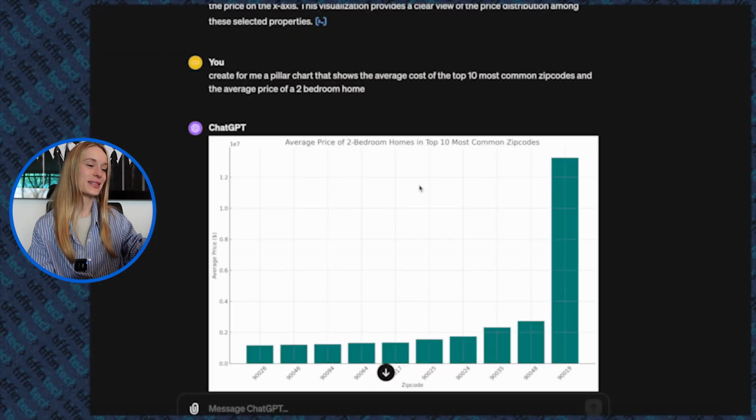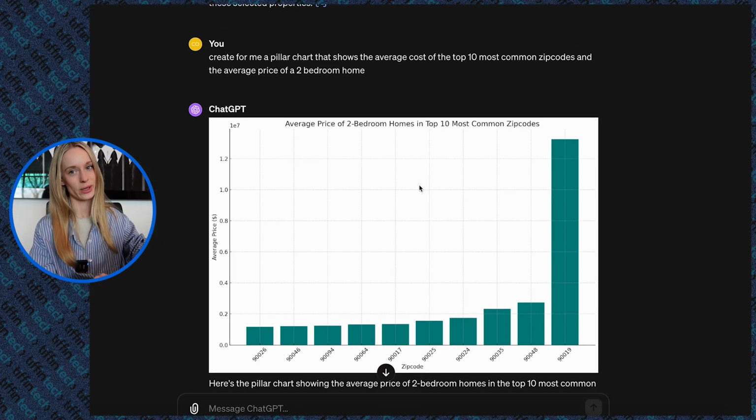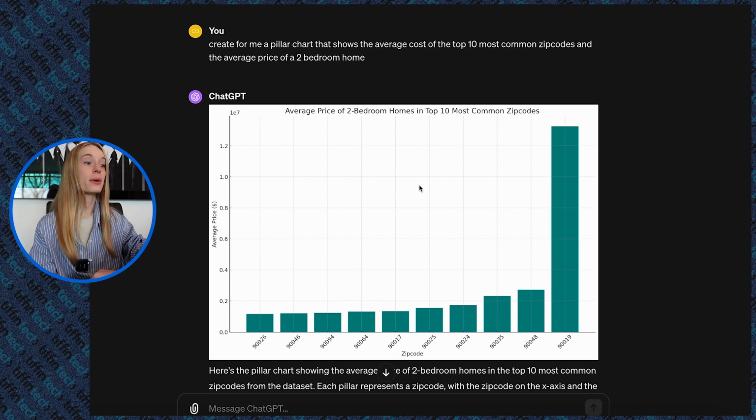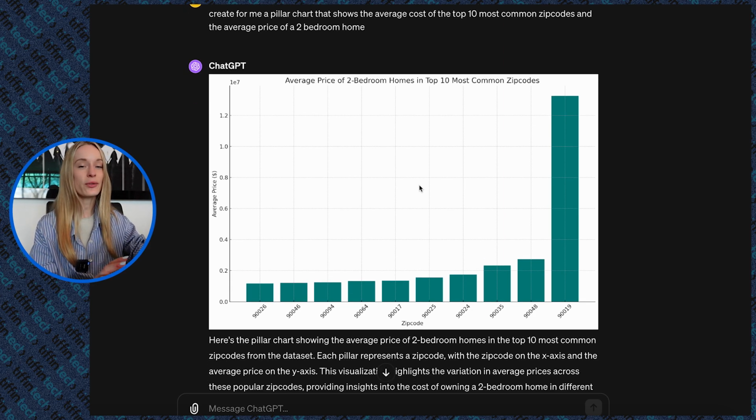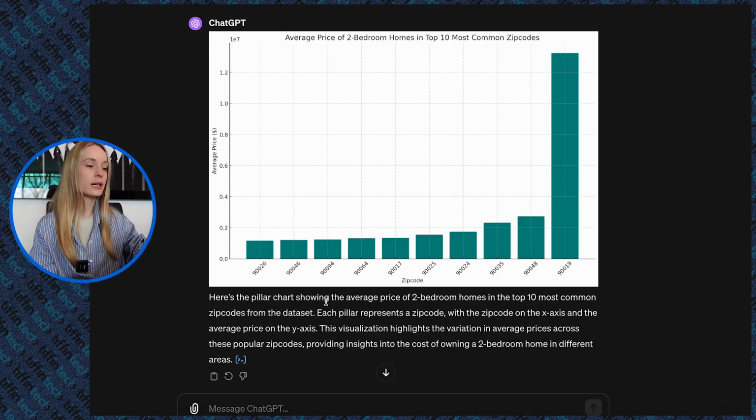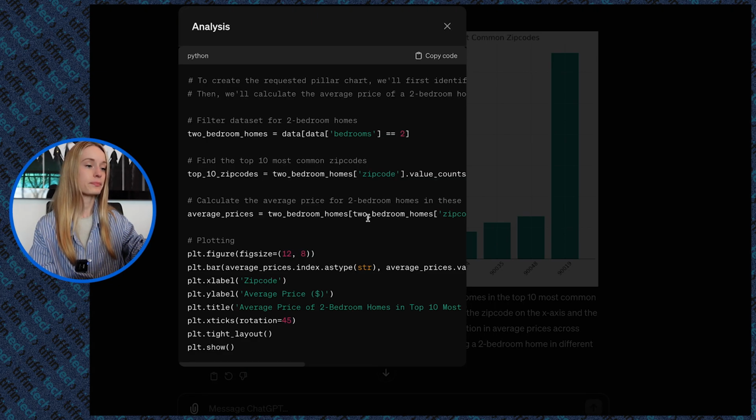But as you can see here, this is what I was really looking for. So just a few tweaks in the wording, even from "create for me a pillar chart," get more specific about what you're looking for, and there you go. Now it does a really nice summary of what this pillar chart is showing. And also, if you go to this view analysis again, it will show you the Python code. So you can literally copy the code, input it into your IDE, and build upon that.